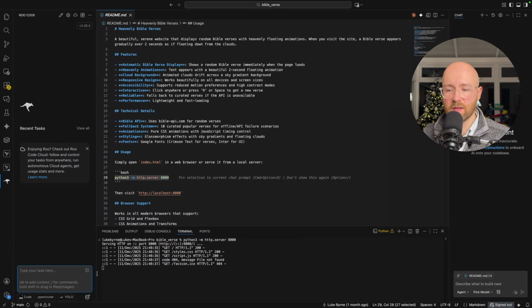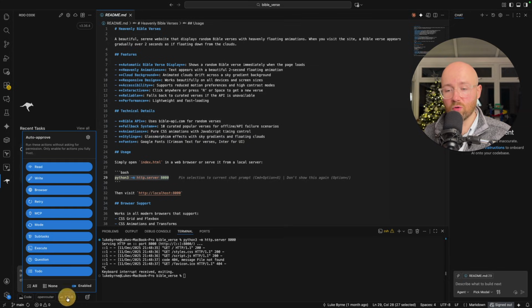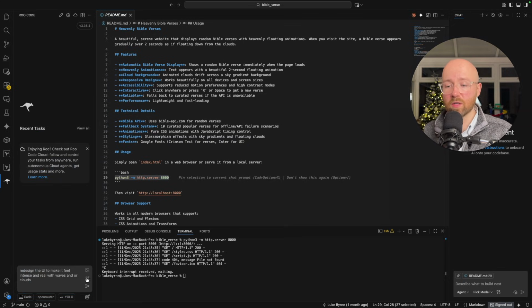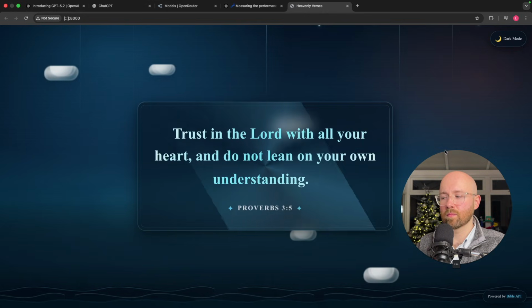So I'll close this down. I'll say, redesign the UI to make it feel intense and real with waves and/or clouds. And then that's it, I'll just send this in. You can see here I'm on YOLO mode, which means I'll let it do whatever it wants. And boom, we'll send that off and we'll see what it can come up with.